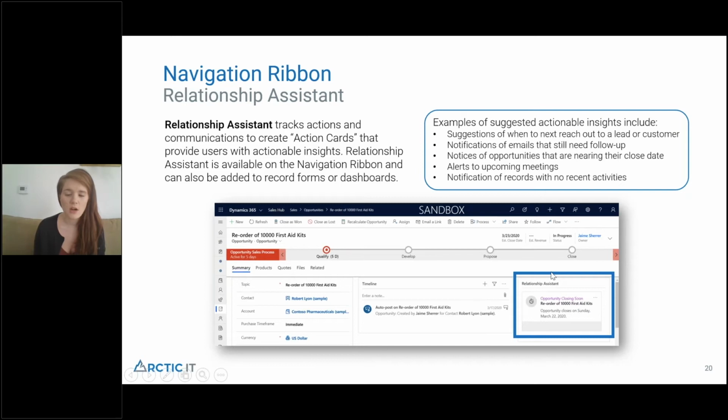So this action card tells us that CE notices that this opportunity is going to be closing pretty soon, and it's here to notify us that, hey, it might be the right time to take some action if this is about to close soon. There are a lot of out-of-the-box actions or insights that CE comes with, but an administrator can go to the Sales Insights area of settings and set up their own action cards outside of the default ones.